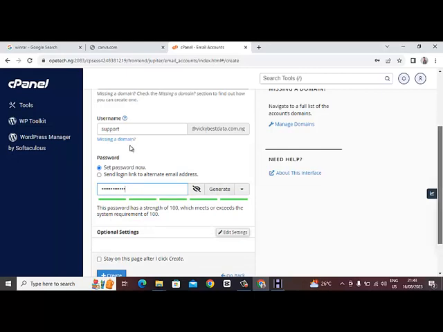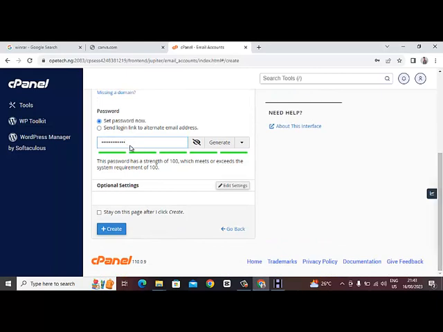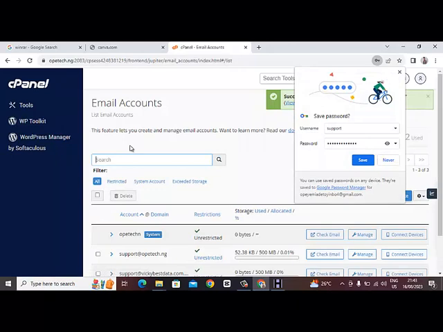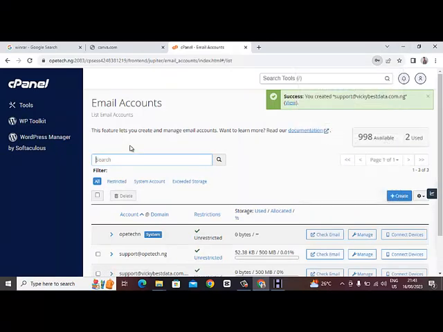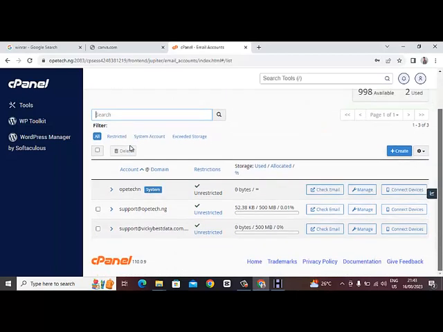So after creating the password, scroll down, then click on create. Can you see now? You have created support at vickybestdata.com.ng. So can you see now?